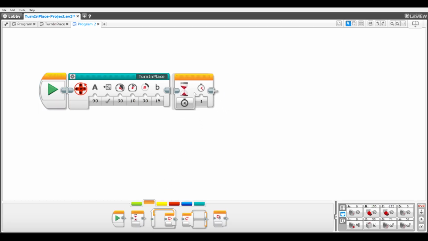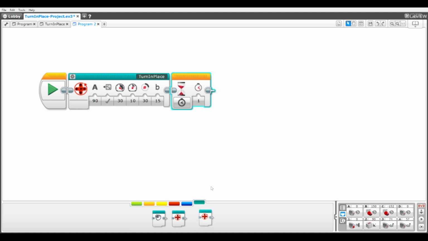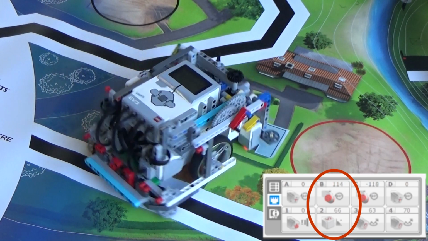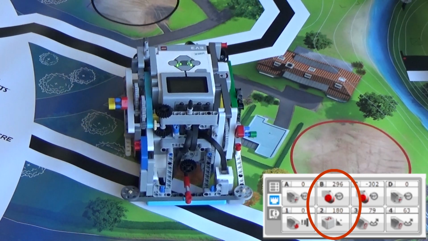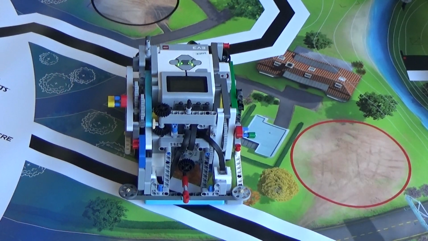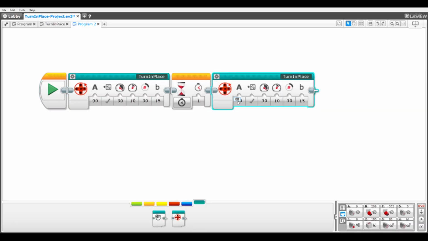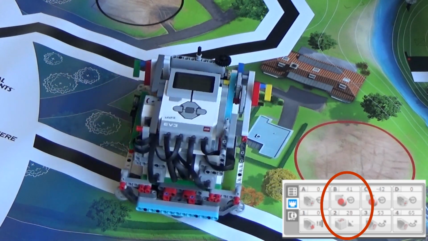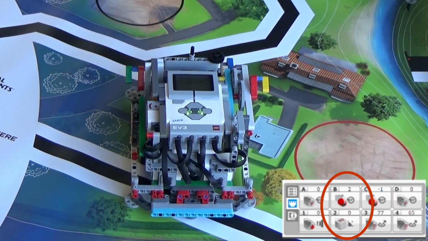I'll add a wait block and then a second Turn-In-Place MyBlock with the commanded angle again 90 degrees, with the move relative continuing as default true. Now the robot turns 90 degrees, waits for 1 second, and then turns 90 more degrees. I'll change the second Turn-In-Place MyBlock to negative 90 degrees, and now the robot turns to 90 degrees, waits, and then turns back negative 90 degrees.